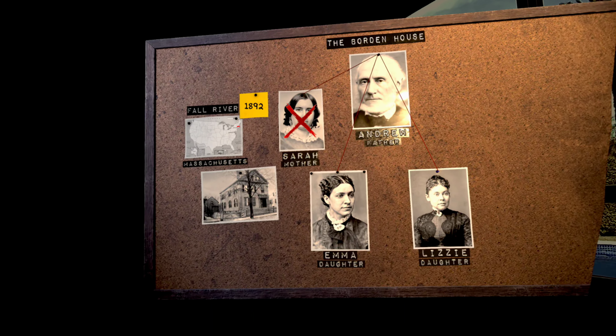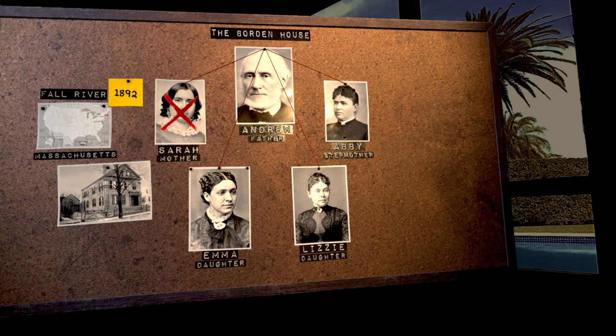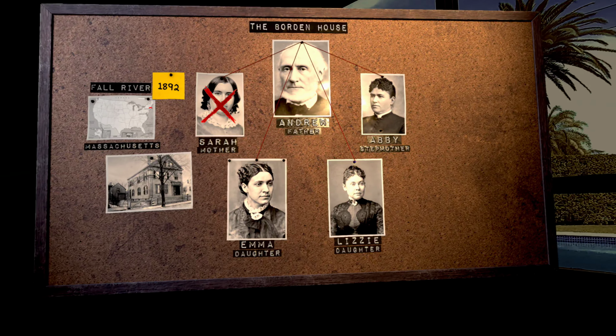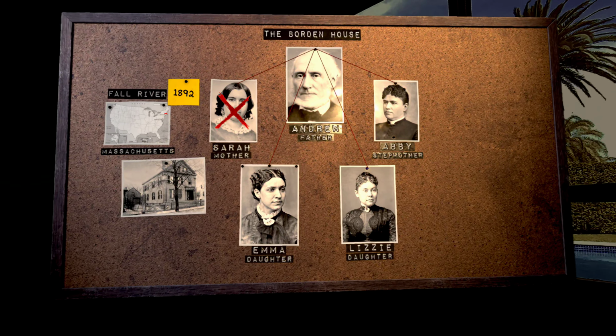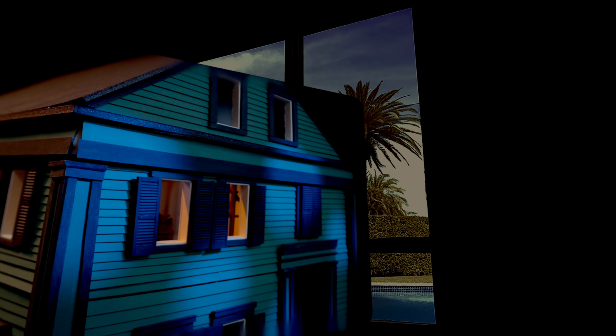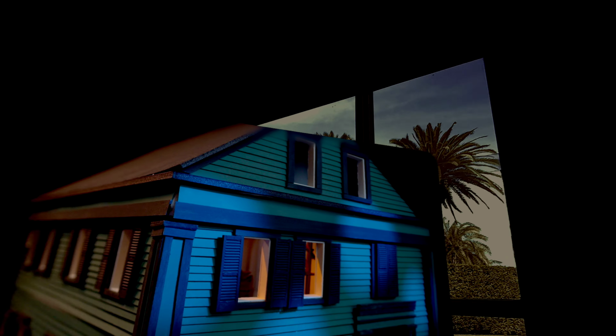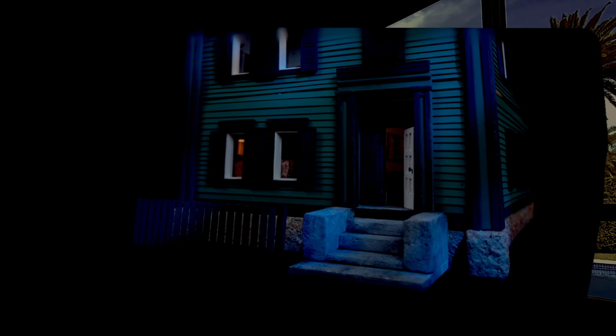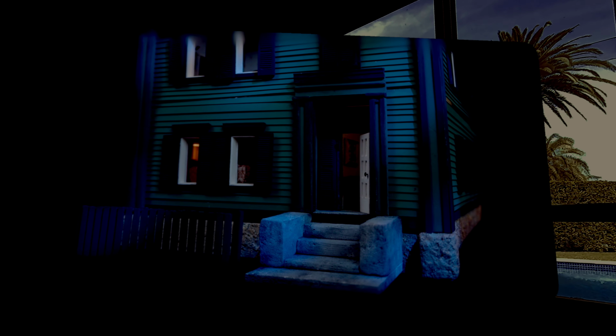Andrew remarried Abby, a stepmother they never truly accepted and still called Mrs. Borden. Andrew helped Abby's family financially, which reportedly frustrated his daughters. Imagine your father helping his new in-laws while denying you certain comforts. A kind of thing that could easily create resentment, envy, and a strained household dynamic.